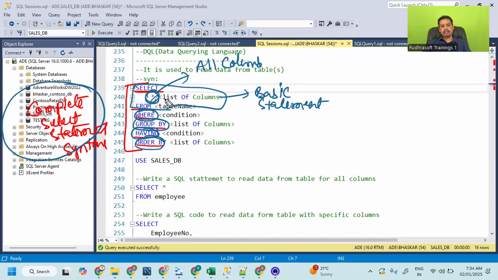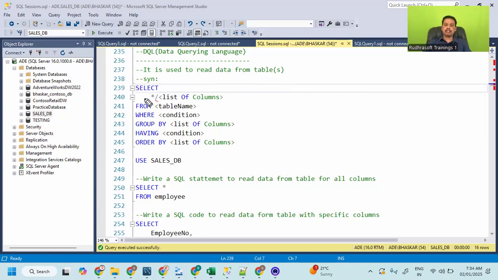If you want to keep required columns, you can keep only the required columns by giving a list of columns: column 1, comma, column 2, comma, column 3, something like that. So this is important. When you write a SQL statement, you can feel whether we need to go with the star or with the list of columns.